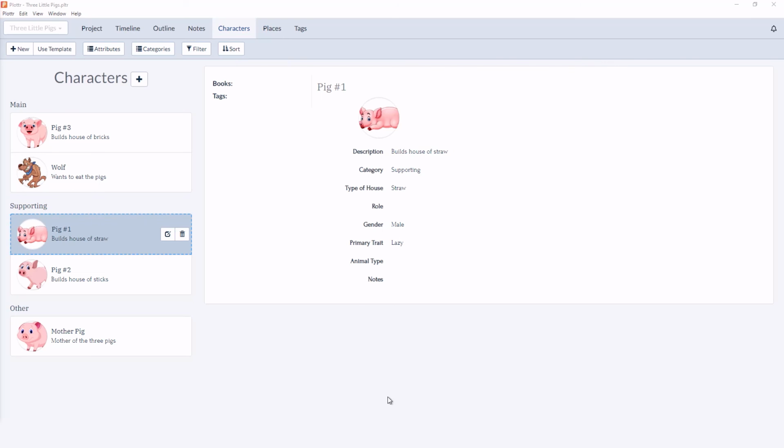So filtering is a great way to only bring up a list of characters that fit a certain criteria in your story. And that covers filtering in the characters section.